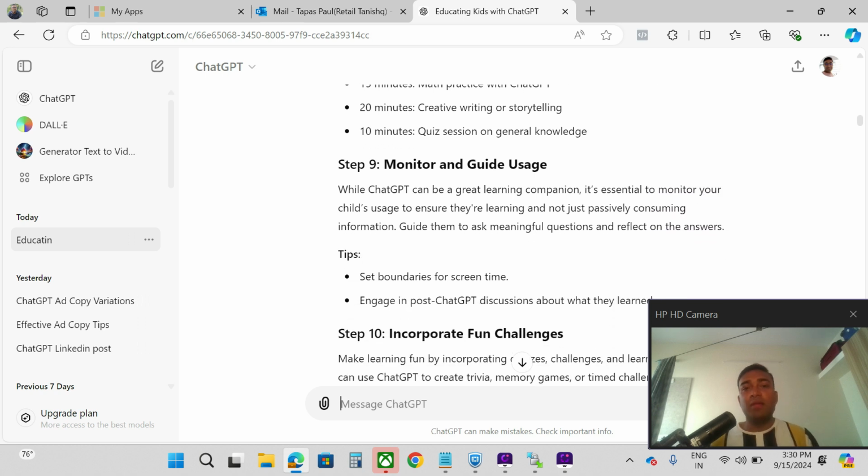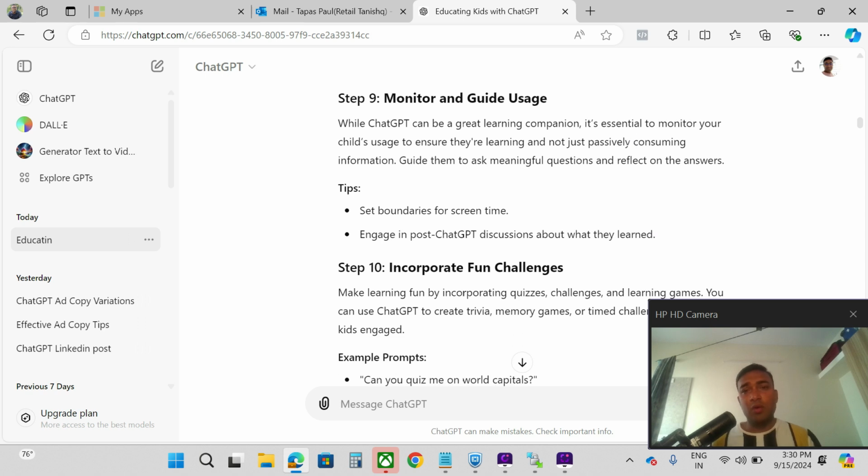Then step number 8 is create learning routine. So we can create a routine for them. Suppose morning you will do like this, afternoon you will do like this, evening you will do like this. So that kind of thing we can set. Okay, then monitor and guide usage. For monitoring purposes we can use ChatGPT and any other large language model, like how I assign some work and how much they did. So that kind of thing we can do.